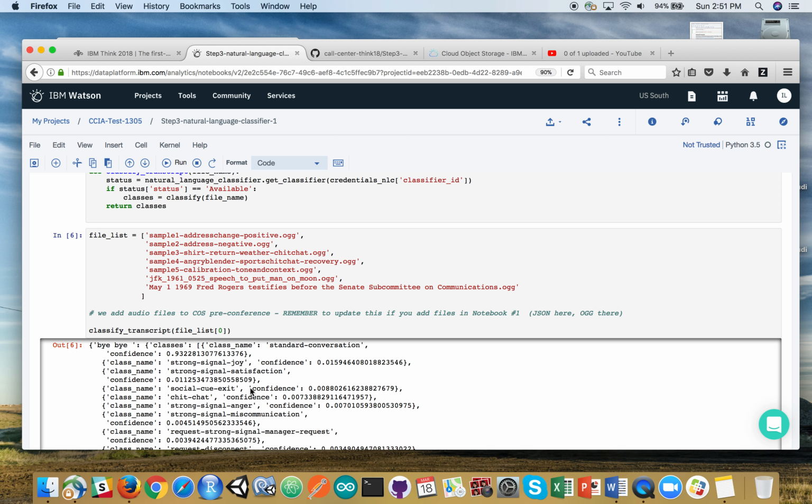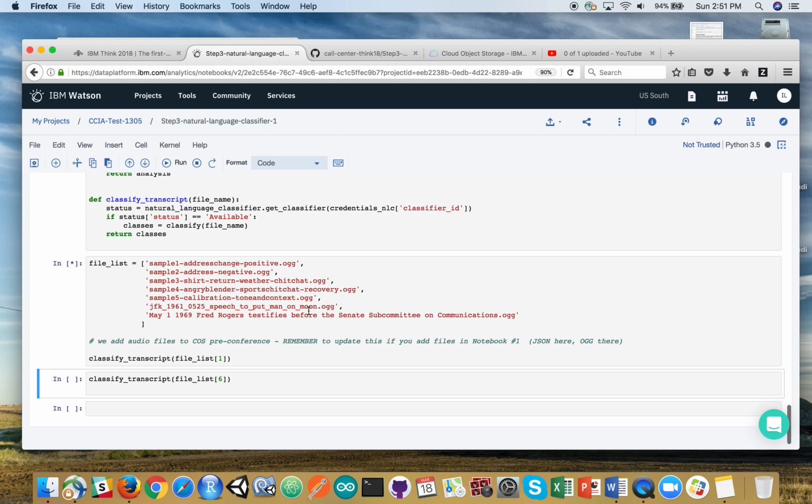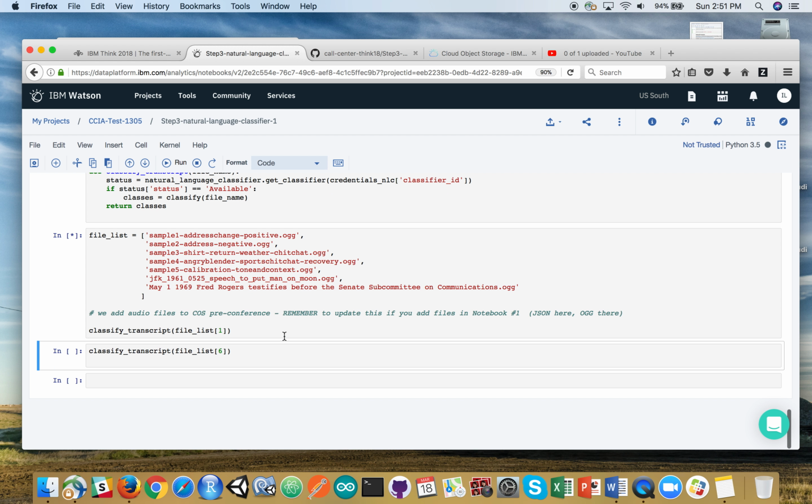And here we are. So we made a call of that first utterance, and we got a 93% confidence that this is a standard conversational mode. The next runner-up is a nearly 2% that is a strong signal of joy. So you can sort of play around a little bit, make different calls. The second transcript, if we have it loaded here, is a more negative one. So it'll be interesting to see where that comes out on the NLC. So let's run that and see what happens.